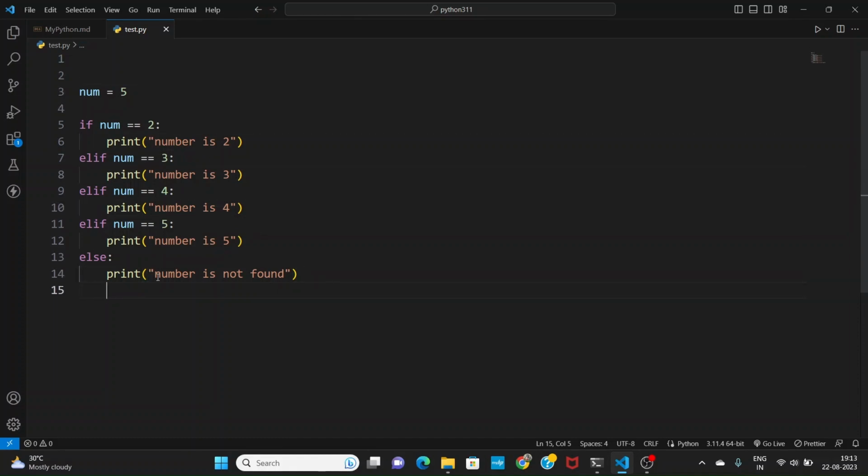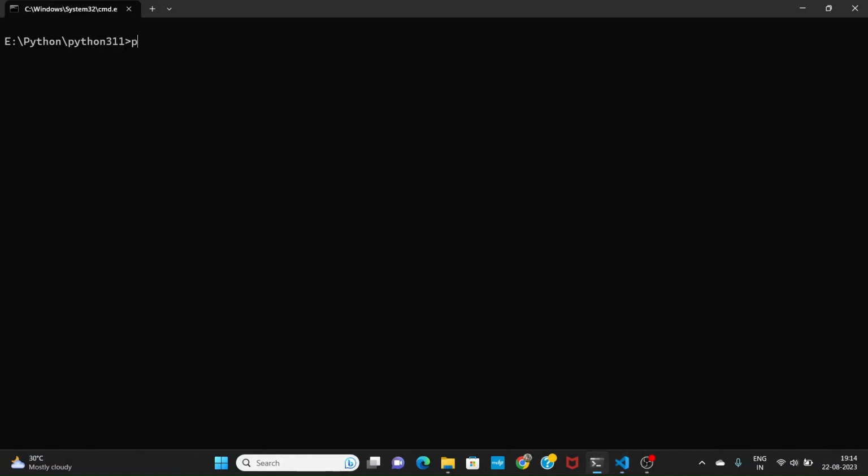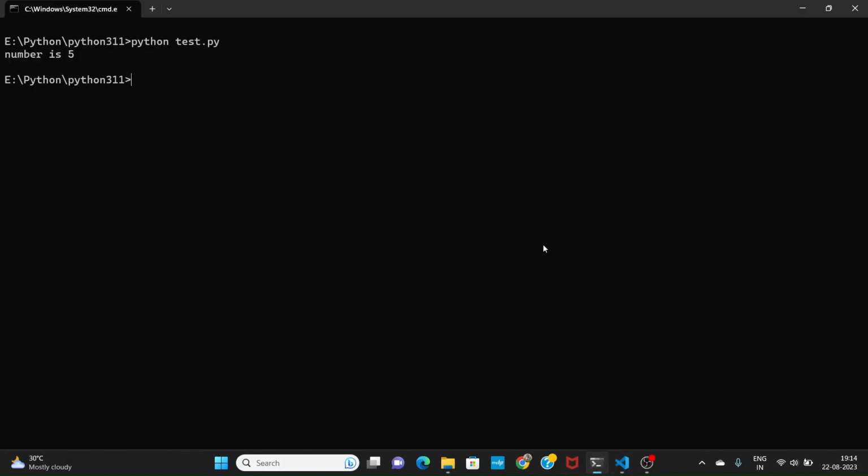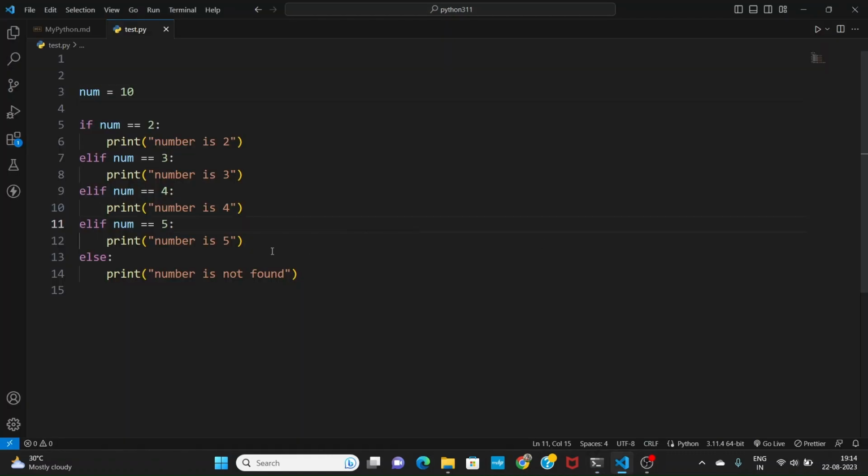If we try to execute this, python test.py, the answer is number is 5. If I give 10 instead of 5, the output is number is not found. We are getting the else statement. We go to the else statement.